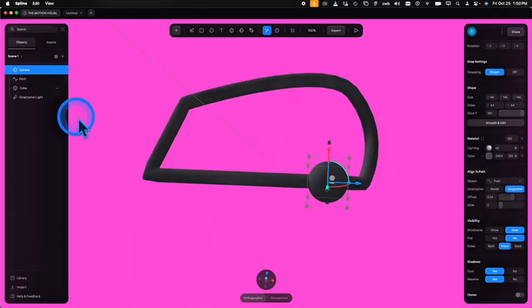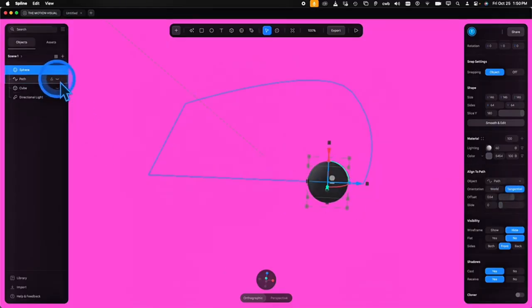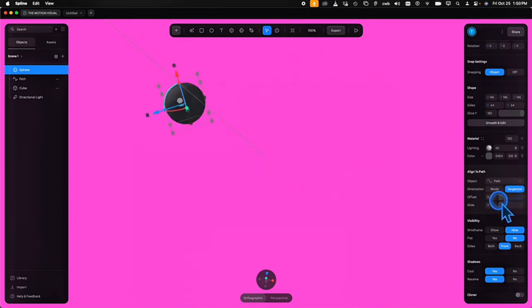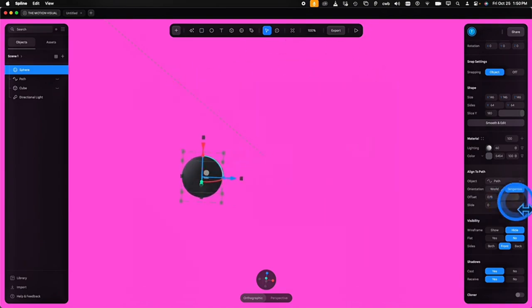Let's try something else real quick. Go over to your path in the left-hand menu and click the little eyeball that appears. This makes your path invisible. Now click your sphere again and try changing the slide and offset settings. It moves along on an invisible path now. This will be useful creating awesome animations in the future.